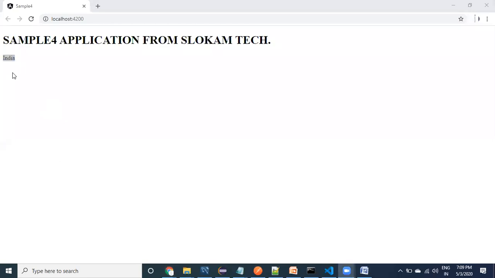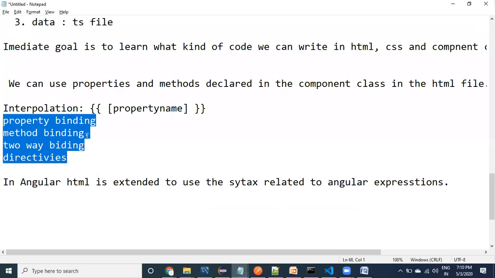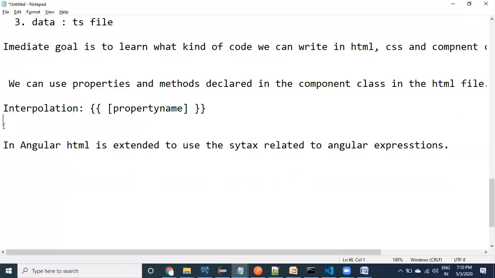This is a basic introduction to how to write a property and how to write a method in a component class and how to use them in the HTML. This is a very simple thing. What is the new thing that we have discussed? Interpolation. I don't want to tell you all these things, guys, because if I tell something, you people will ask what is property binding. We'll discuss all those things later.